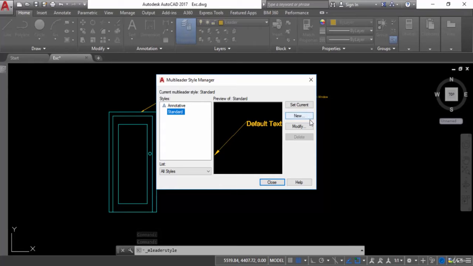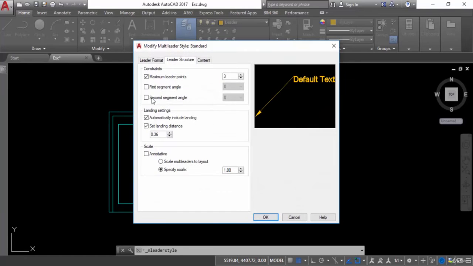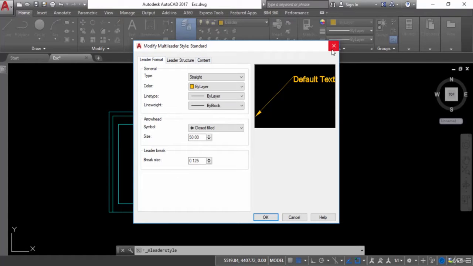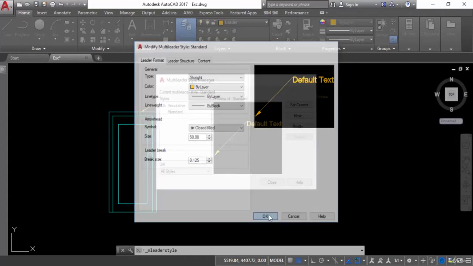Here you can see that there are some options that you can modify from here. If you want to modify this standard format, you can modify it from here, or if you want to create a new one, you can create that one and modify it as well.